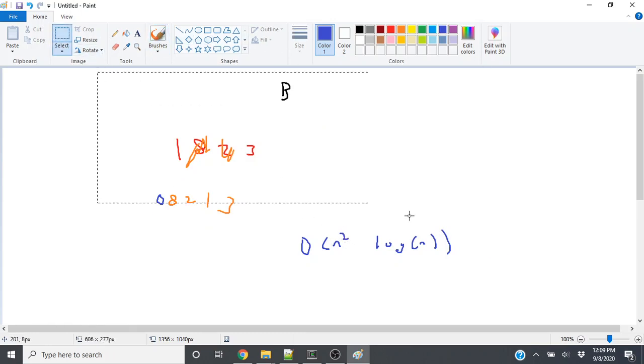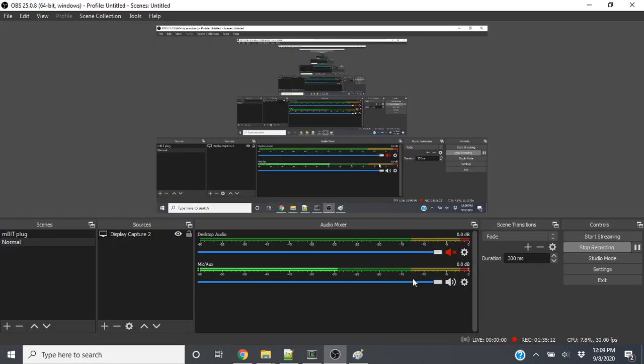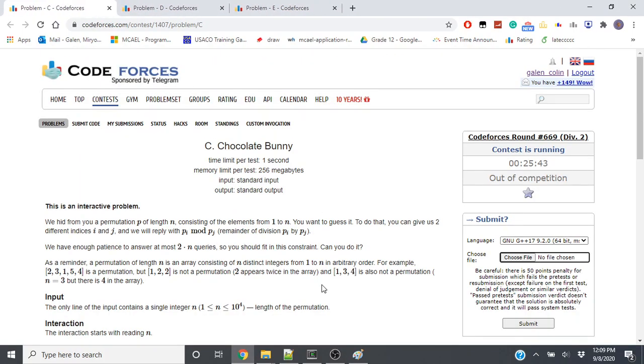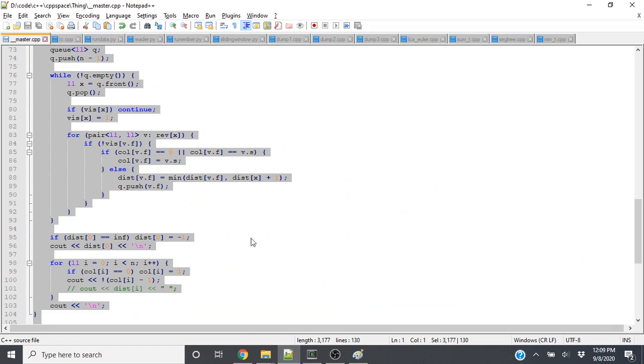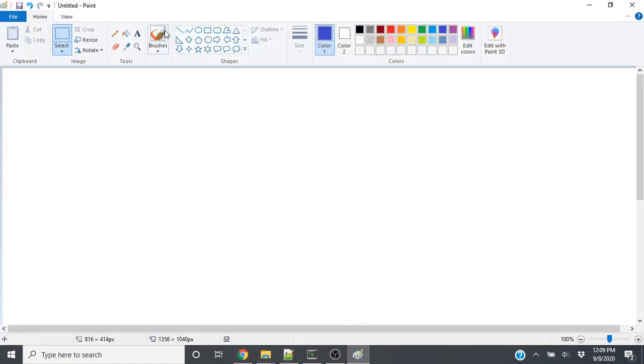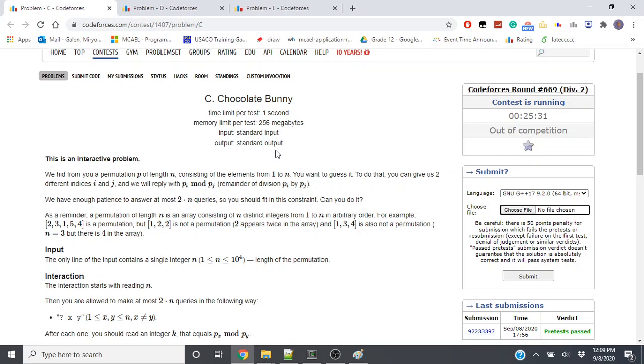Now we go to C. Let's not close OBS. That's a good idea. C is fun, actually. I kind of liked it. It's cool to have a relatively simple interactive problem. So you're given a number n. There is a permutation. Actually, no. Sorry, I'm not going to read the problem. I don't have that much time.